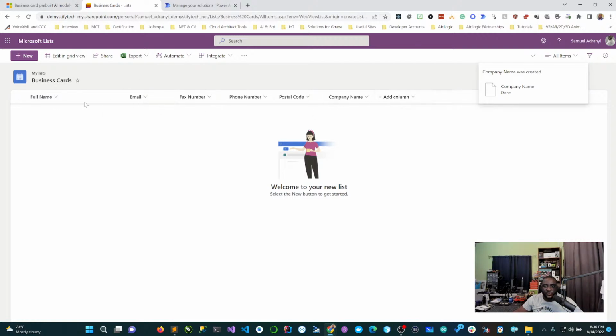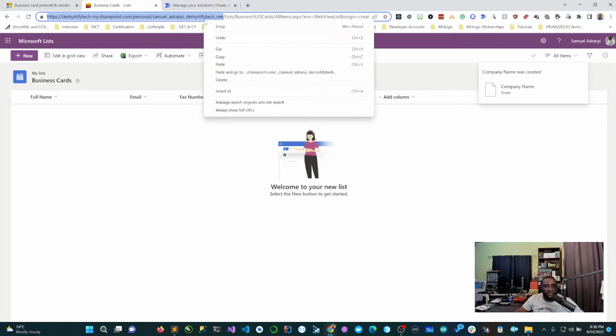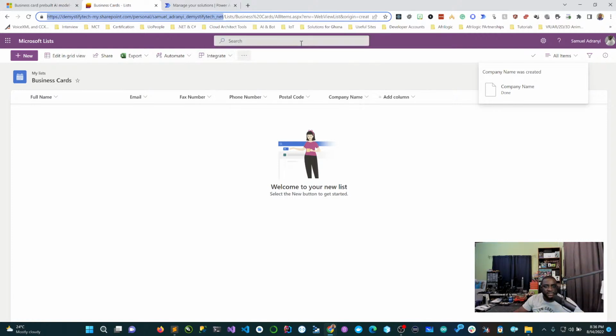Okay, so pretty much we just have these. And as you can see, there's no data in them. Very simple. But what I want to do is to copy the list path here. All right. So I'm going to copy that.